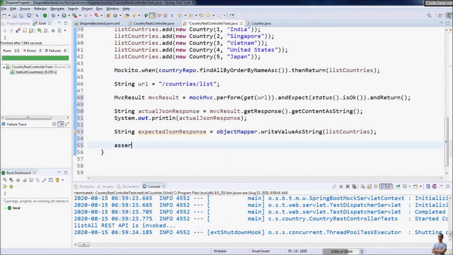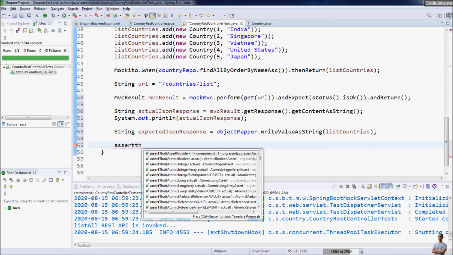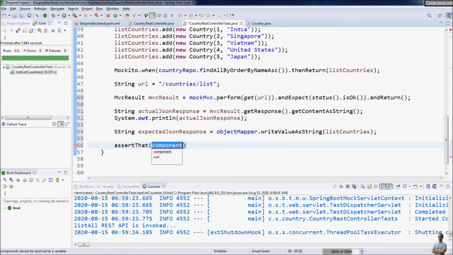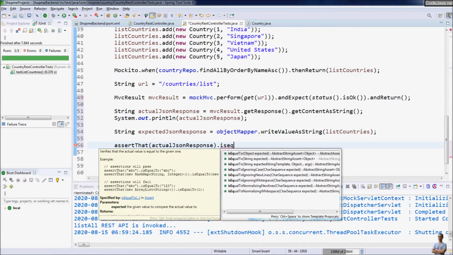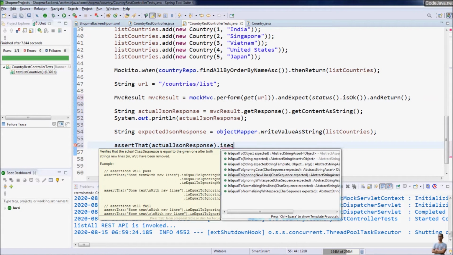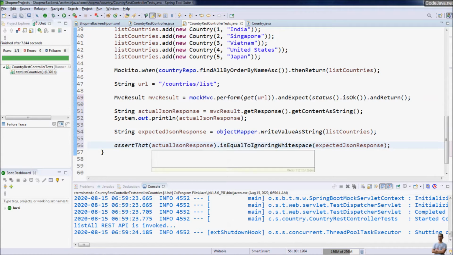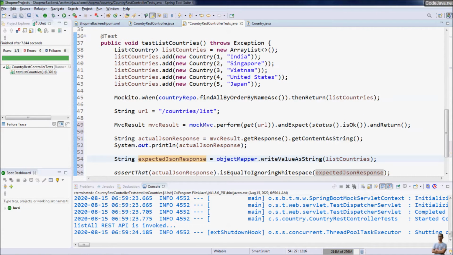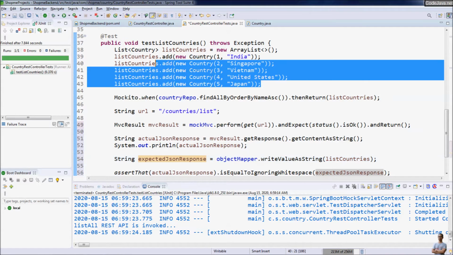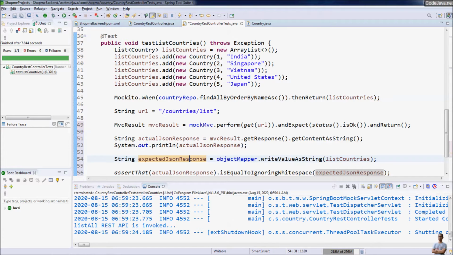We use assert that method from assertJ library, that the actual JSON response is equal to, we use equal to ignoring white space, expected JSON response. So this is the assert statement to verify the JSON response actually matches the expected output, expected result here.